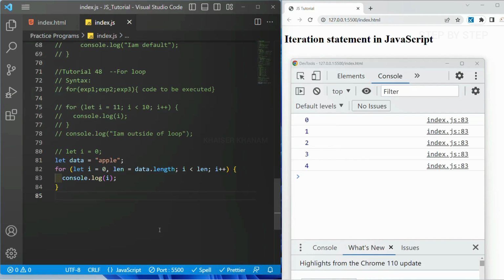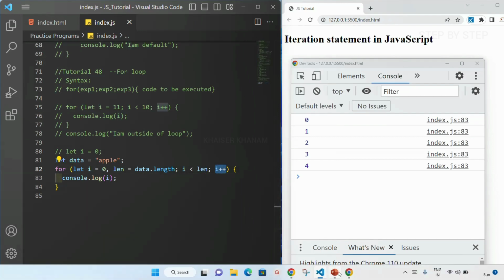Expression 1 is optional. If we don't write it inside the loop, we can write it outside. We can initialize like this. We can give multiple statements inside expression 1, but we have to separate by comma. And when we don't give expression 1, we should always write this semicolon before it. And this is our expression 2 and this is our expression 3.